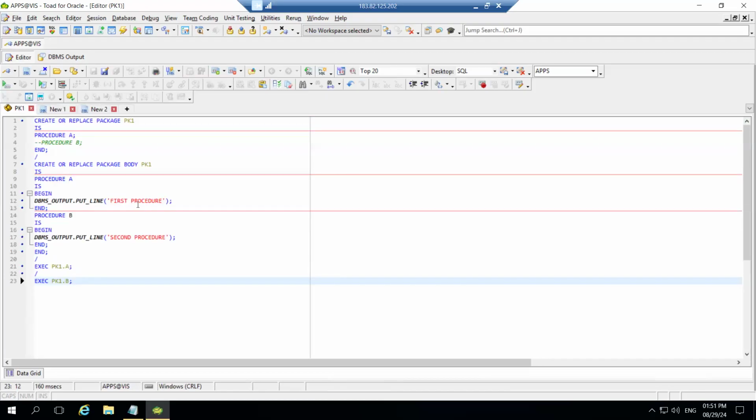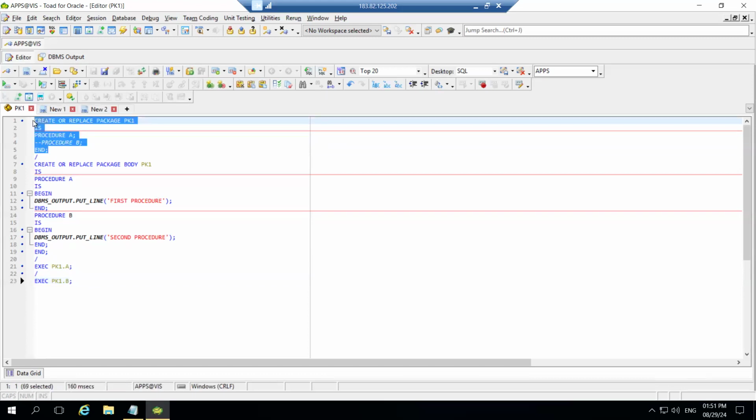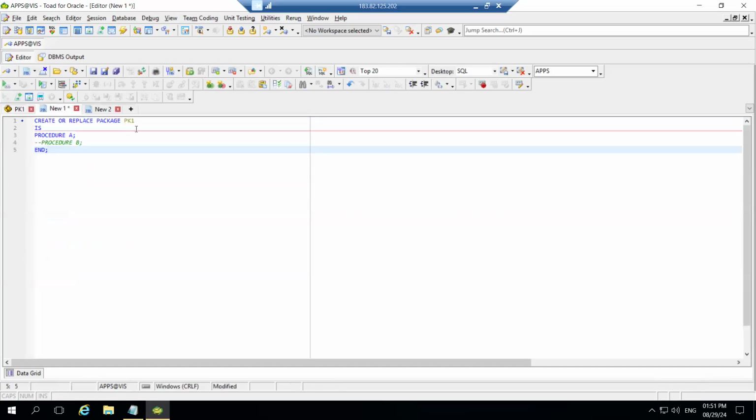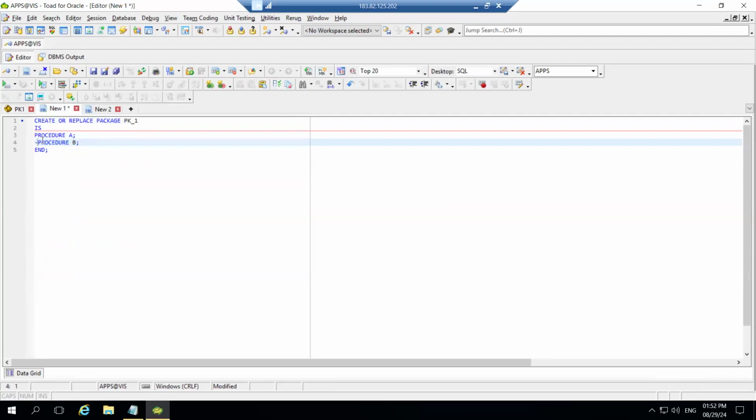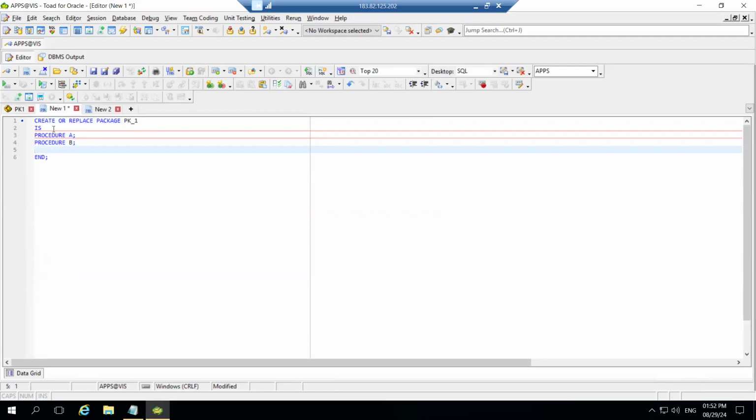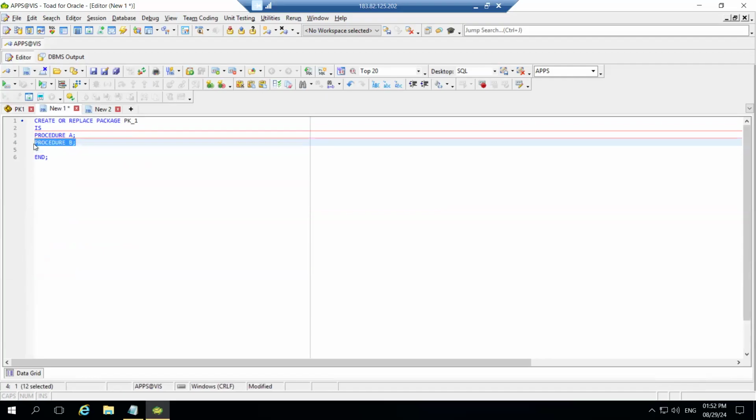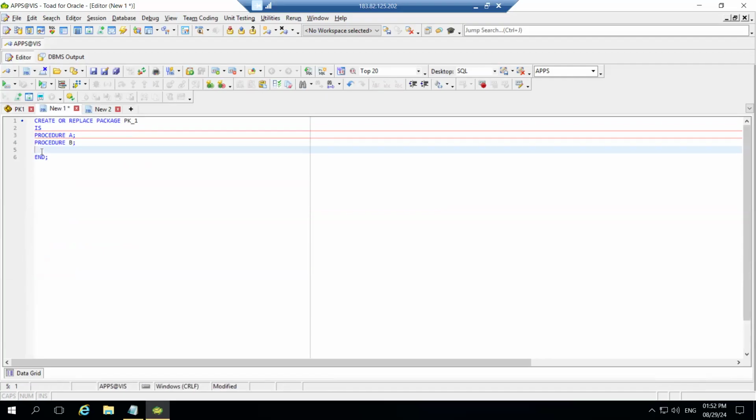So in this, I'm going to declare altogether three procedures and two functions over here. I'm changing the name to package underscore one, this is my package name. So I'm creating a package with three procedures and two functions, and that too I'm going to use with parameters here.